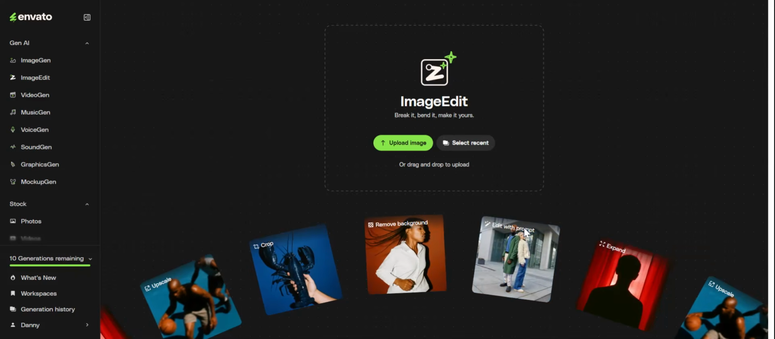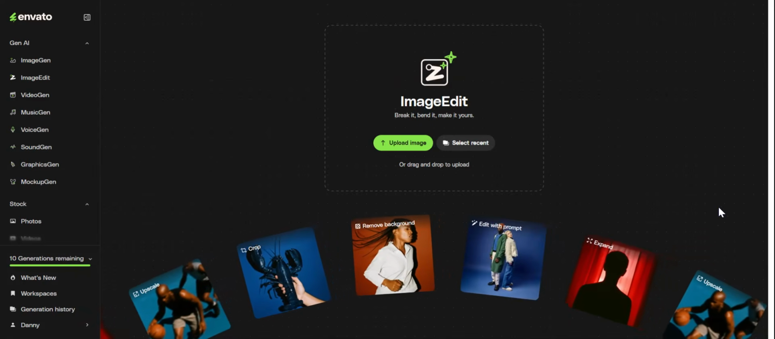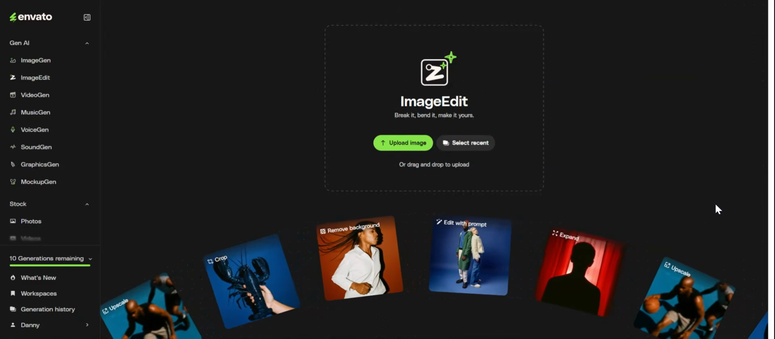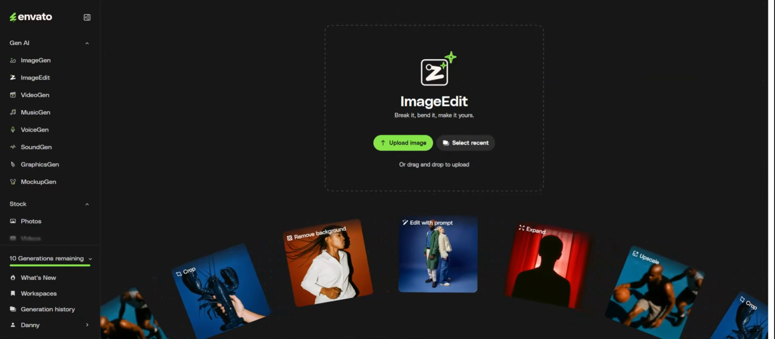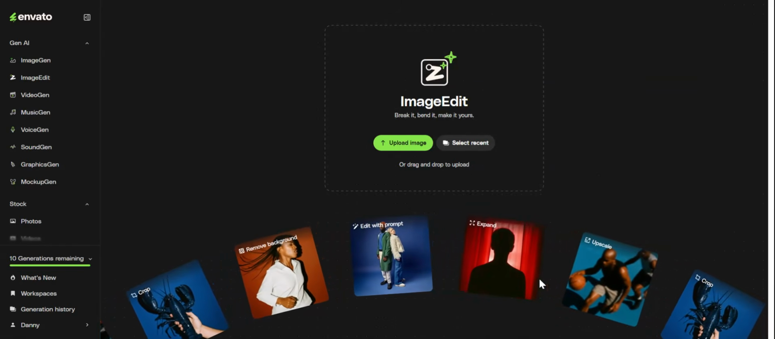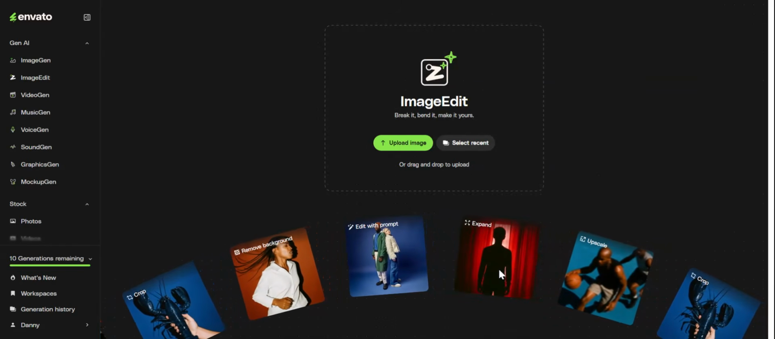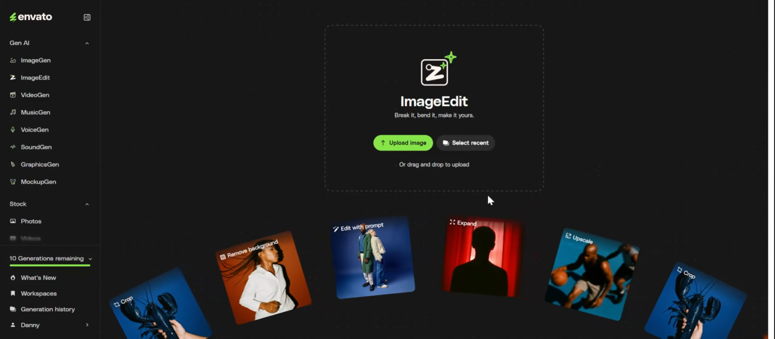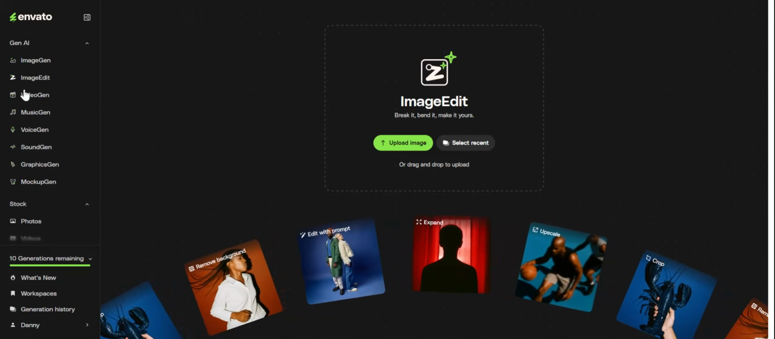You can use the prompts that we have rolling around at the bottom on this cool carousel, which is a really nice effect in itself. Upscale, crop, expand. All of these things are usually Photoshop or Canva. You can save yourself on that subscription and work directly inside of this site.